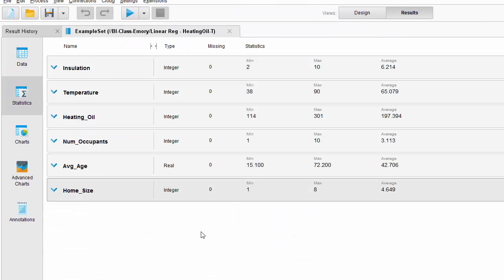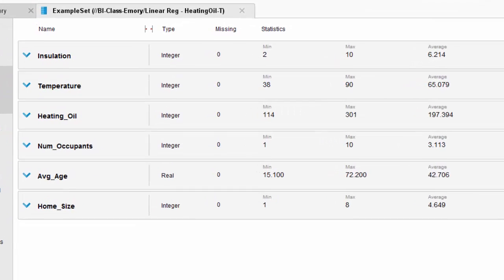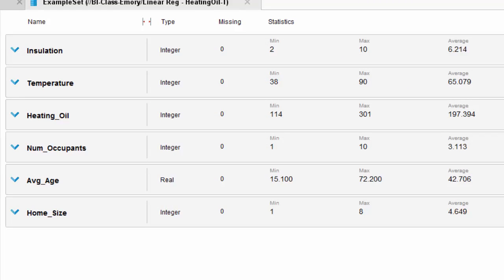Okay. Now let's take a look at data and let's understand our data and the business purpose behind this analysis. You are somewhat familiar with this dataset as we used it for our correlation analysis. As you remember, this data is coming from a retailer of heating oil, and it contains a few variables: insulation, temperature, heating oil, number of occupants, average age, and home size.